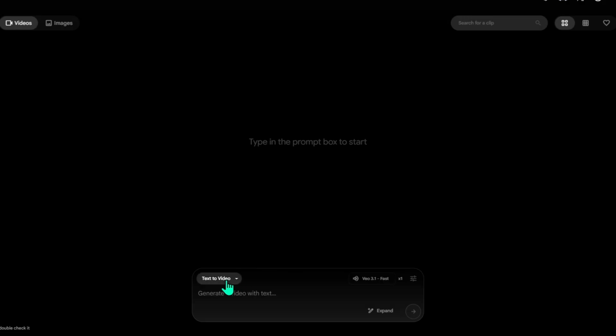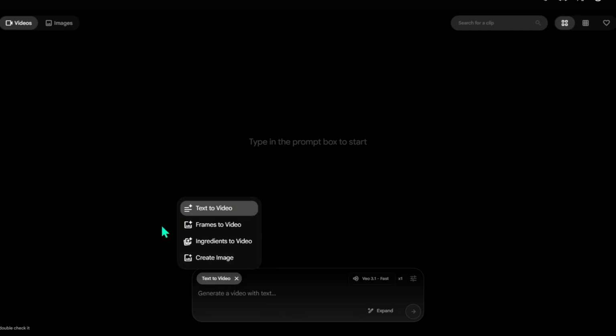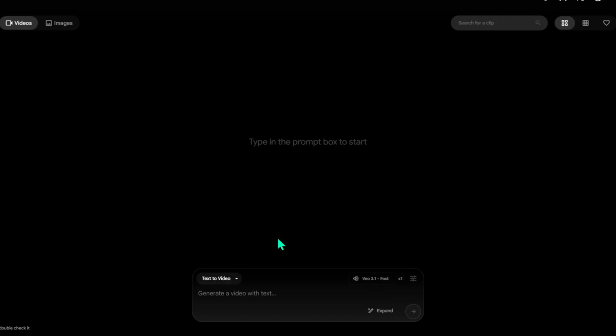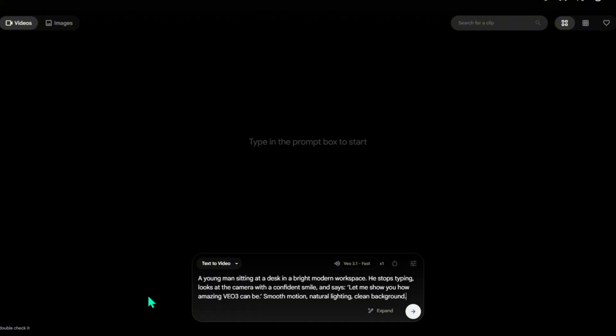Here in Flow, you can create videos using 3 different input types: text, frames, and ingredients. This means you can generate a video from a written idea, from images you already have, or even from a collection of assets you want to combine. There's also a feature to create brand new images directly inside Flow, but I'll cover that in a separate video. For now, let's take the exact same prompt we used earlier in Gemini and run it again in Flow. This way, you'll clearly see the difference between what Gemini produces and what Flow can really do.